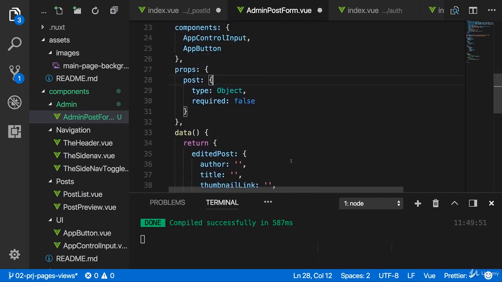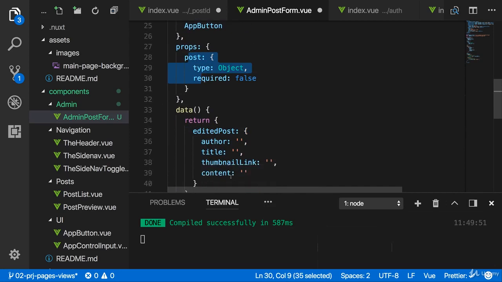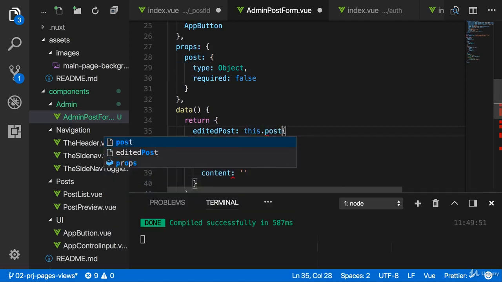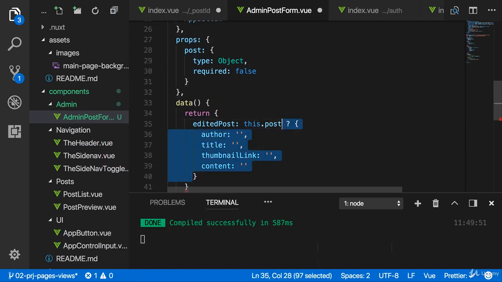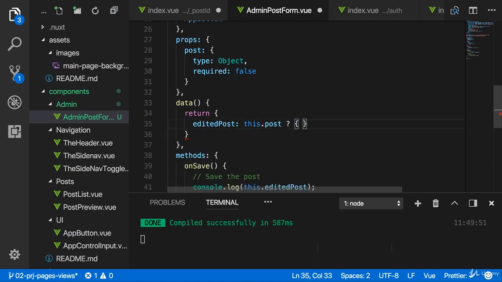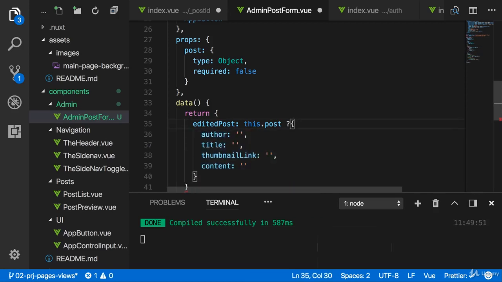Now the only thing I want to do is initialize my data with that post object we might get from the outside, if it is available. So edited post will check if this post is truthy, so if it is there, if it is an object, in which case I want to create a new object which is based on the incoming object, and for that I can use the spread operator, which will just pull out all the properties of the object we're receiving and pass them into a new object. Otherwise, I will bind this to a default object, which can be the default object we had before.